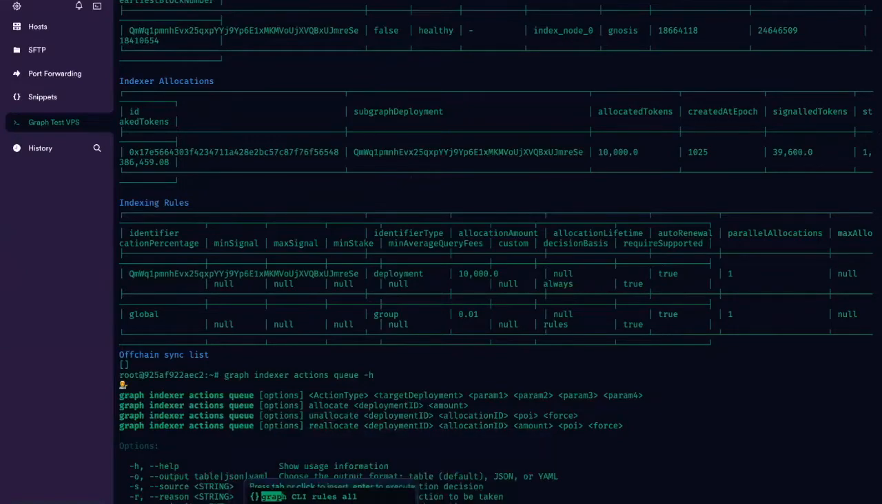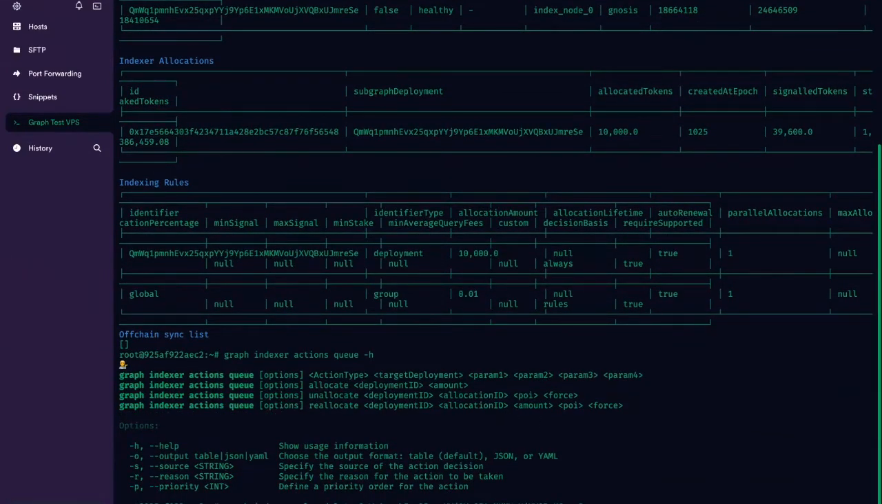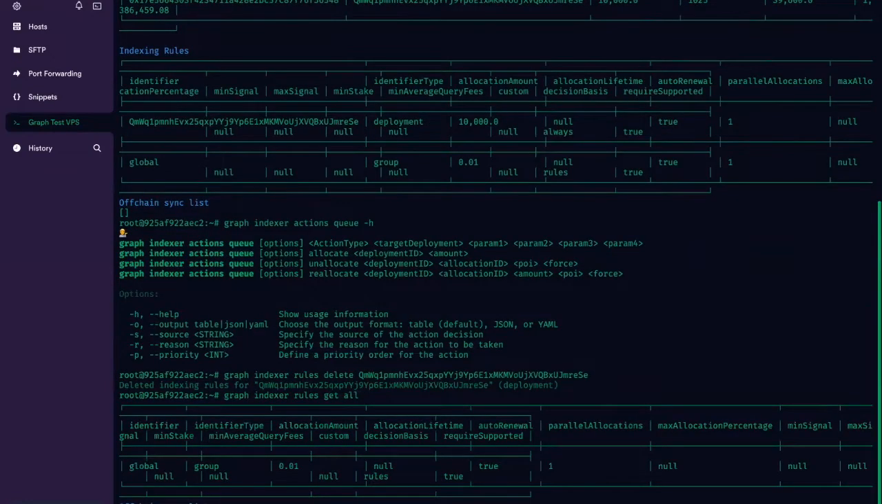Or you can do graph indexer rules delete this subgraph QM hash, and then it's going to delete the rule. And if you do graph indexer rules get all, now you're going to have no rules. And as soon as the indexer agent can close your allocation, assuming at least 1 epoch has passed from the moment that you have allocated, then the indexer agent will send the transaction and will close the allocation.